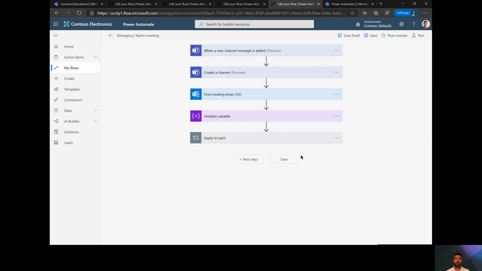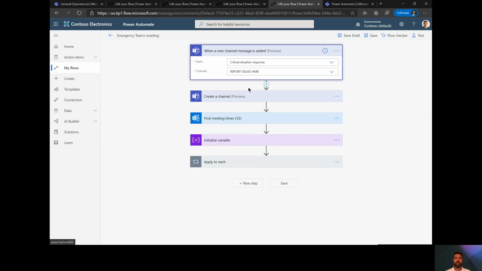So this is a process that we've built for our hypothetical team, which can be copied over, or you can take a modification of this for your own organizations. The idea here is to create this bridge that's available for people to post issues of great severity. So we have an emergency teams meeting flow here that says whenever a new channel message is added to our issue tracker team, which is in this case critical response report issues here, if you report anything in there, we start a new process for you to manage this particular issue.